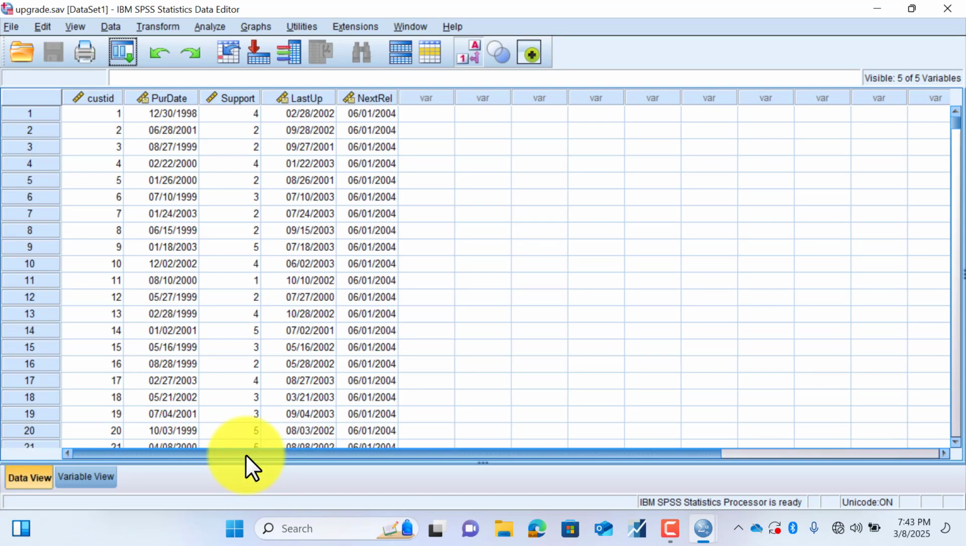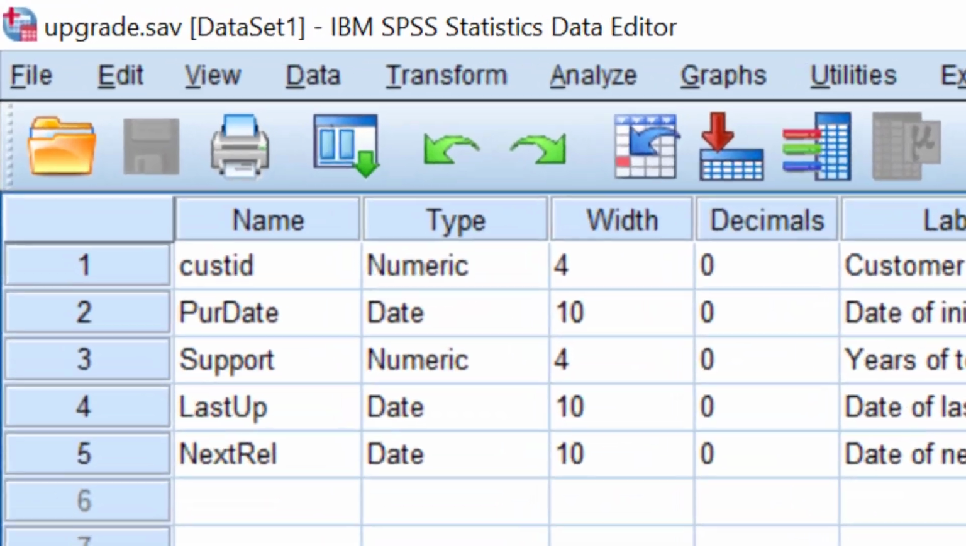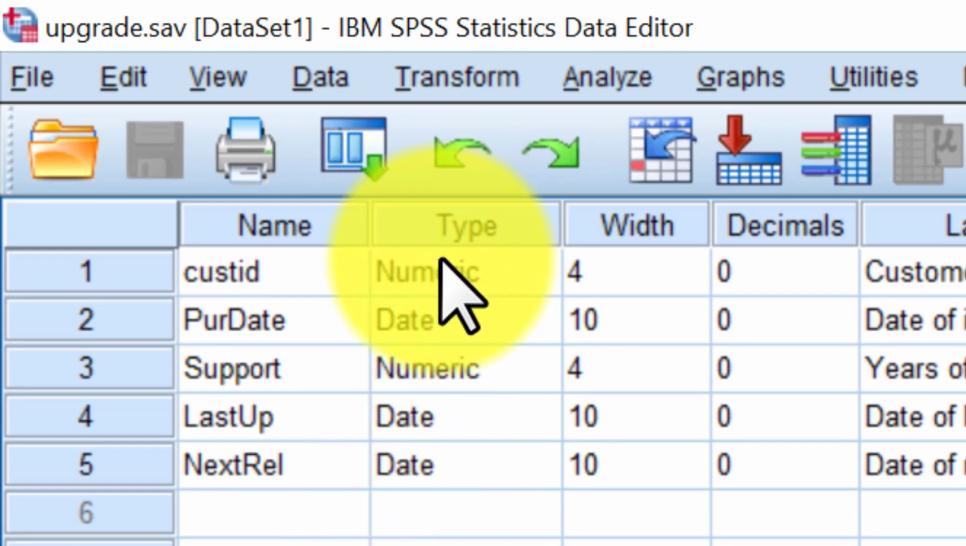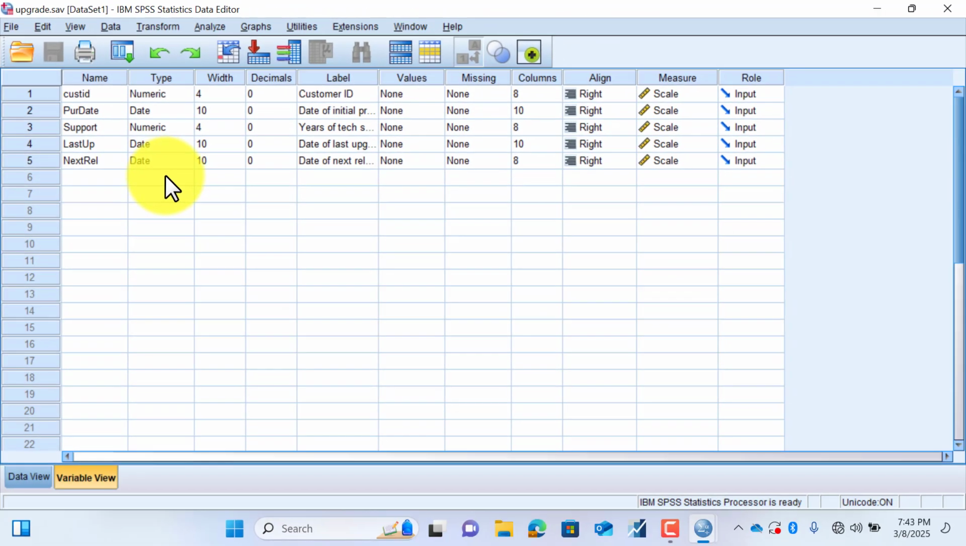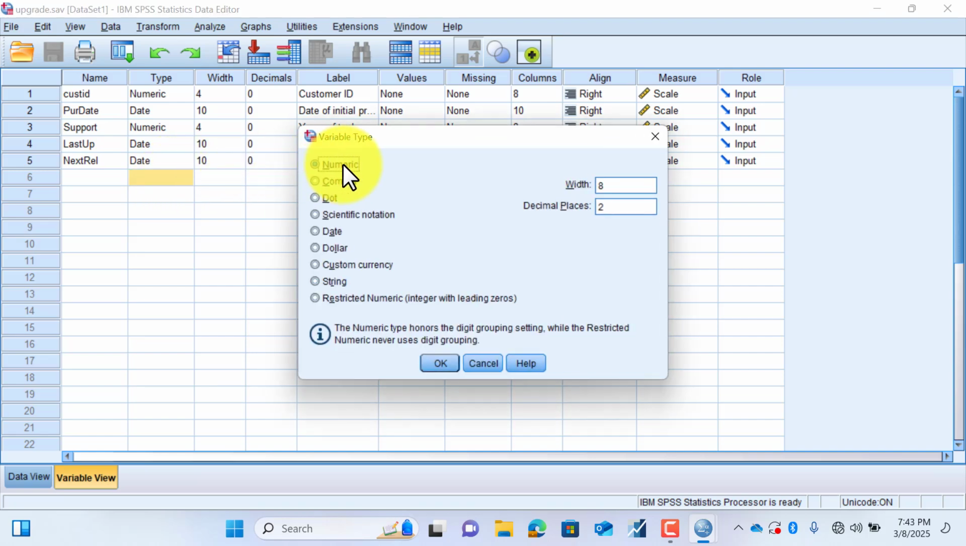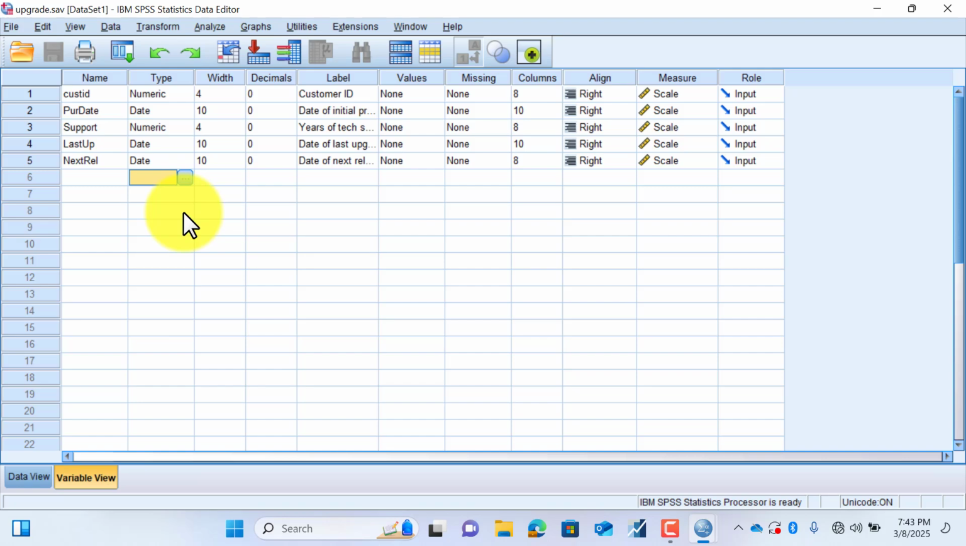You can create a date or time variable from a string variable containing a date or time. If you go to your variable view, we have type: date, date, date. We have numeric, comma, date, and string. So we can actually create a date or time variable from a string variable. That's one of the things you can do.